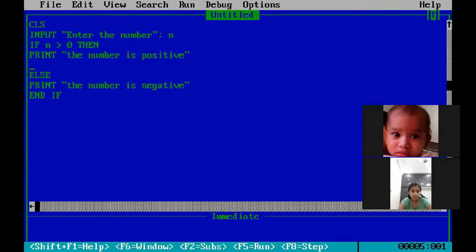Now again, if you want, yes. Ma'am, if we write only +6, the answer will be? No need to write positive, +6. You just write 6. So it will show the number is positive because 6 is greater than 0. The condition that you have given is that the variable that we have taken, that is n, must be greater than 0. If it is greater than 0, then it will give the result, it is positive.